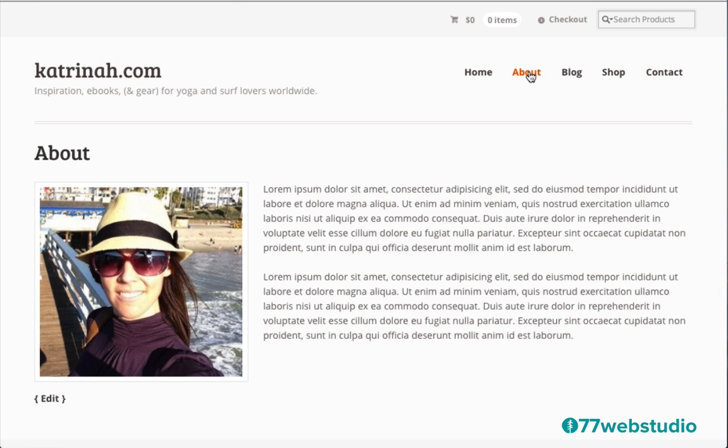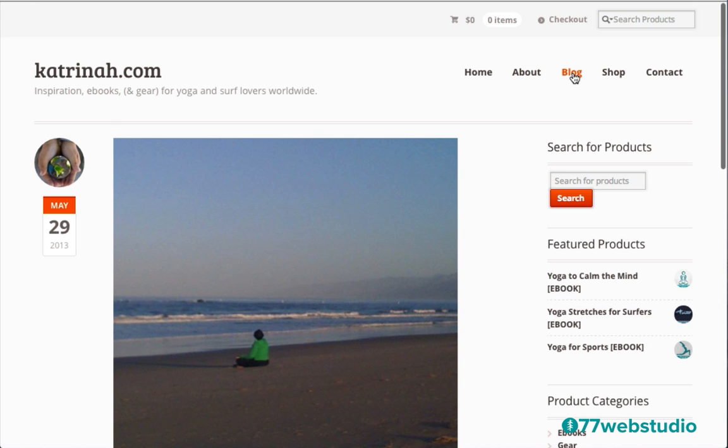After we create the About page, we'll also create the blog index page and some blog posts. And having a blog is a really great way to start ranking in the search engines, because search engines like Google love fresh content, and having a blog gives you a really easy way to add fresh content to your website on a regular basis.